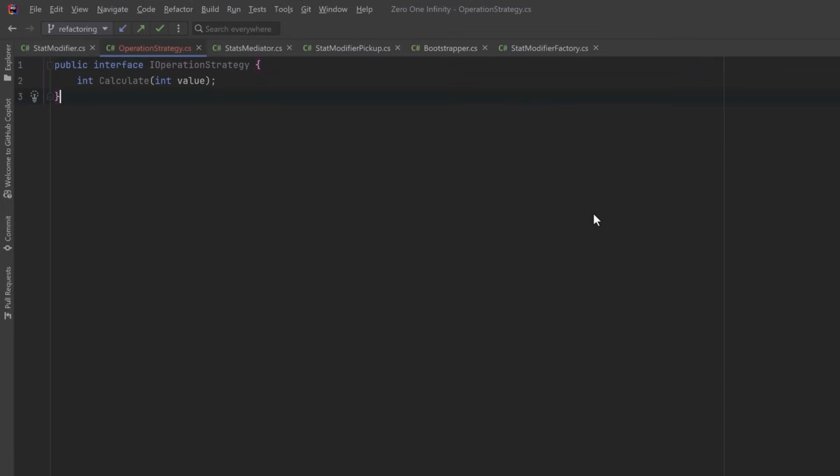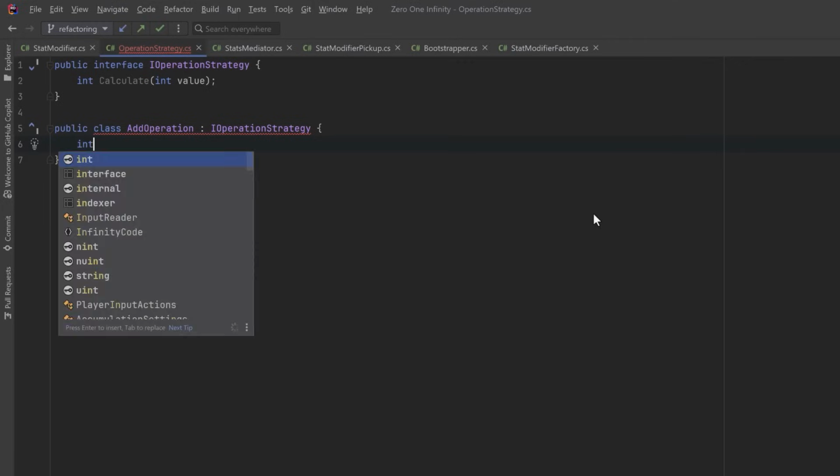Instead of defining our operation as a delegate, we're going to define it as a strategy. Now, this strategy only has one purpose, and that is to perform an operation. So we'll call that calculate. So far, we've only used two operations, addition and multiplication, but this will give you the freedom to implement any kind of calculation that you want.